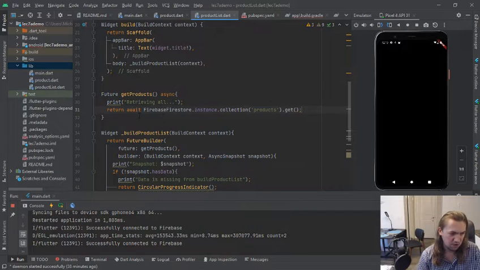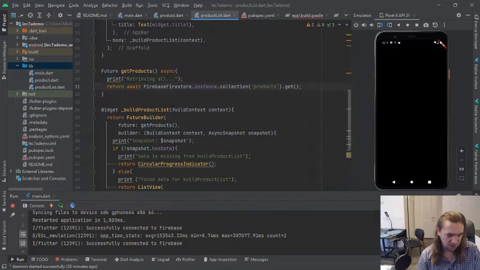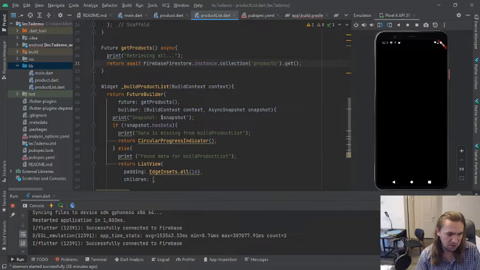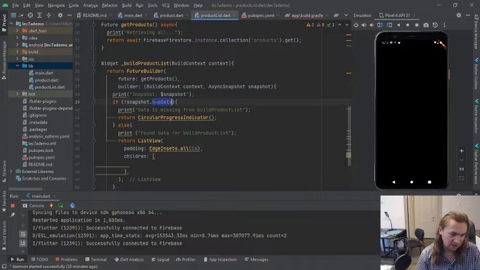And this will return the collection, which is going to be a future object, and it'll come over here into our build product list, and it'll go into this little snapshot that will have the data we're looking for. And if the data is not there, then we have to wait, and once it is there, we have found the data, and now we can play around with it. But what are we going to do once we have it?